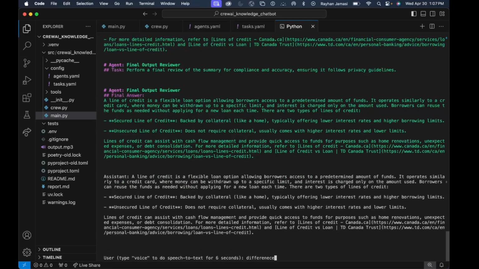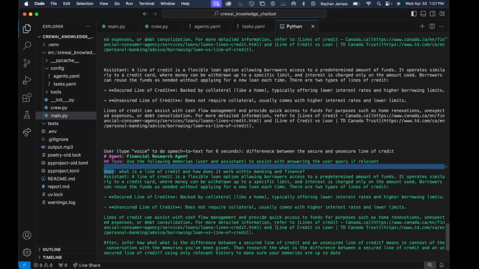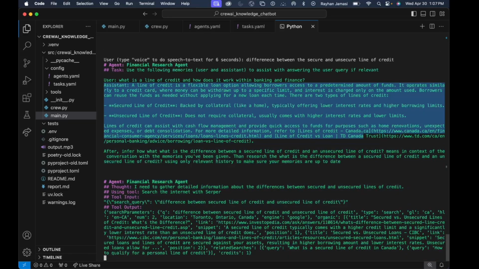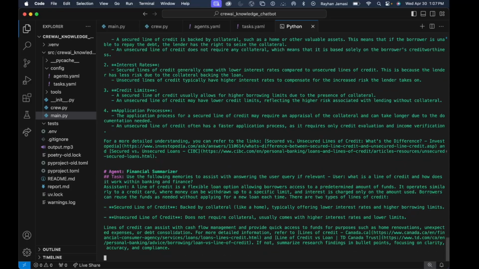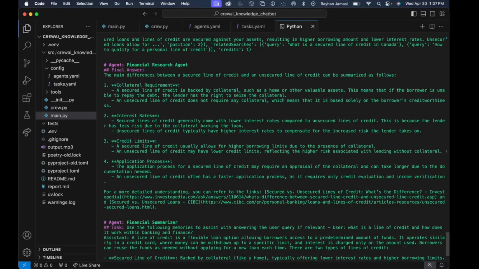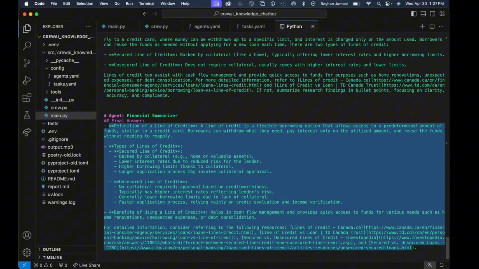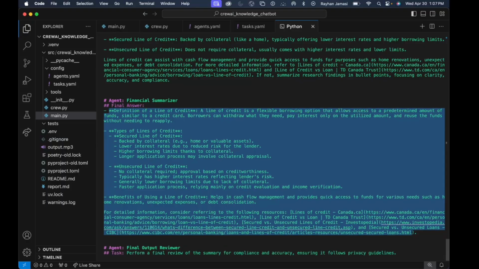I will now give a second input to show how the short-term memory works. You can now see that the researcher agent has my first prompt and the output from my first question. It will use this information for its research and its response. After going through the same process, the final output was given. This output took a very long time to be given due to its length.